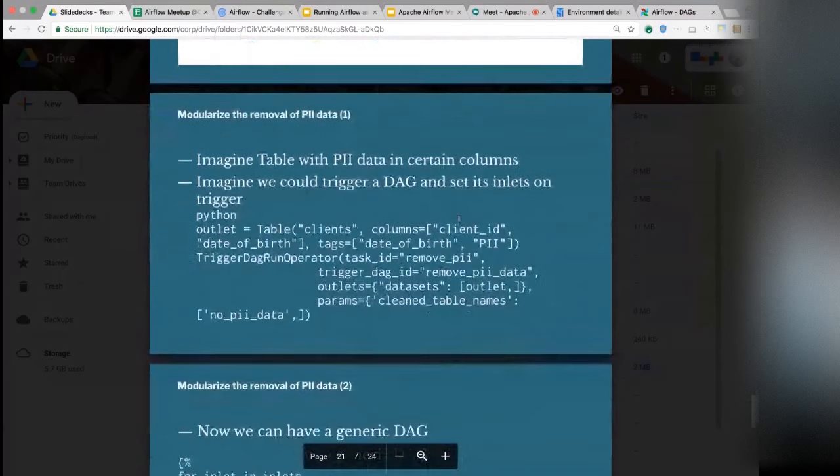Now let's imagine that you can tag the data. So imagine your S3 bucket where you put that first set of data in is being tagged: this contains personal information. Then we could trigger a DAG that sets the inlets on the triggered DAG.